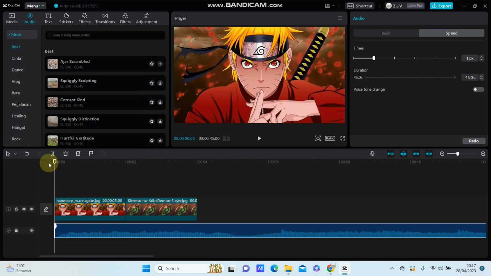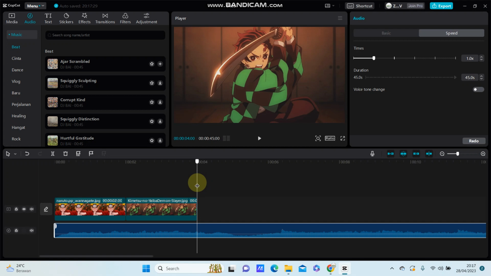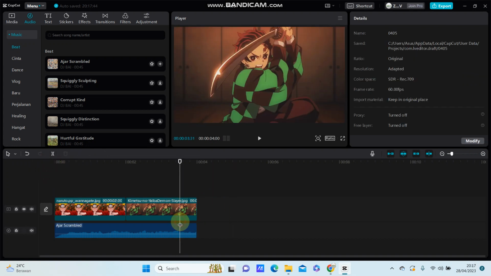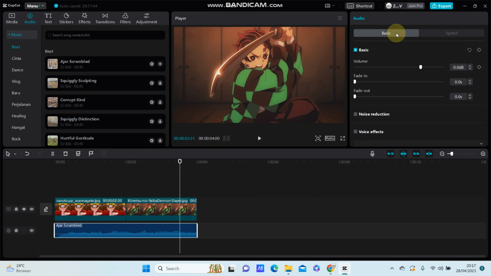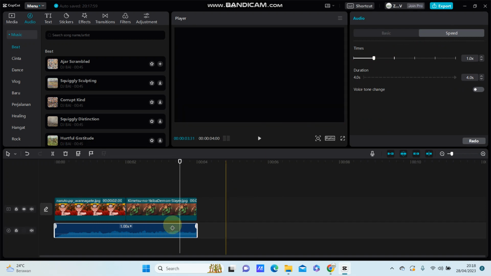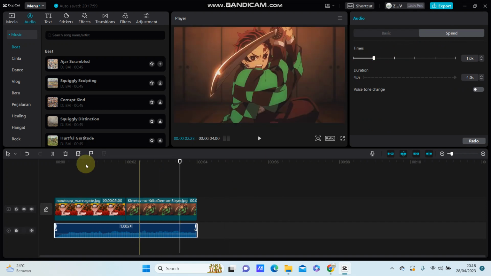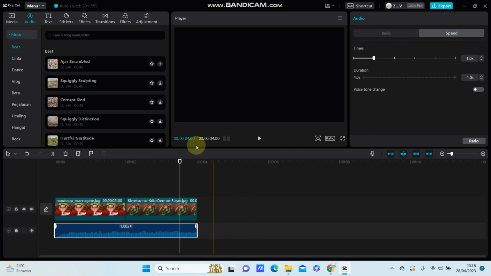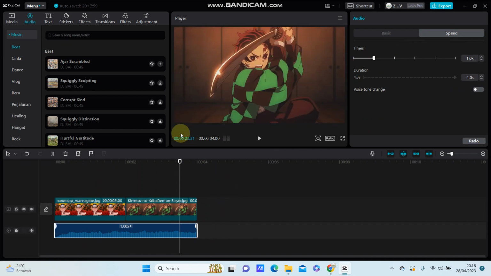So you can split and remove and use it. And you can just, for the options, for the volume, add the fade in, fade out, turn on the noise reduction, add the voice effect, and you can adjust the speed of the audio. Right, that's how you can add the music to your clip.